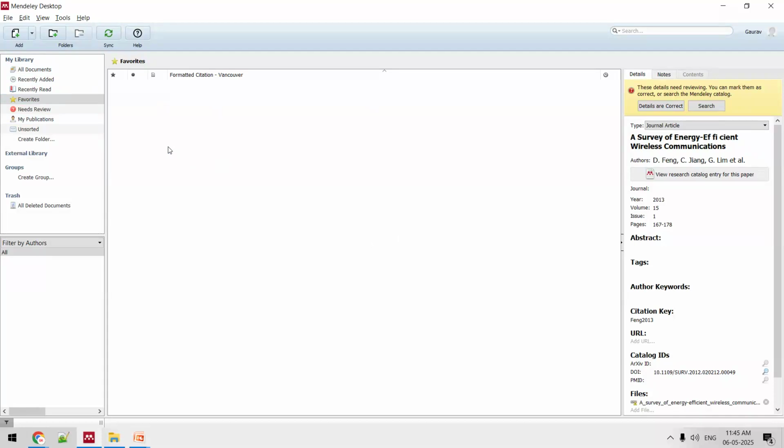Now we will see how to work with this particular software and how to link it with MS Word, because generally we prepare our research papers in Word format. Even if we are working on a thesis or dissertation, we work in MS Word. So as soon as we open this software, we have to install two plugins.